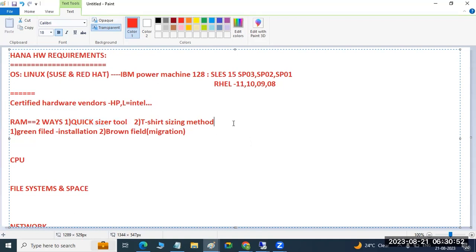Otherwise, there is the t-shirt sizing method. T-shirt sizing means we can use normal rough estimations. Normally, for small companies, how much is required, for medium-sized companies how much, for large companies how much, and for extra large companies how much CPU is required. It is a rough estimation.